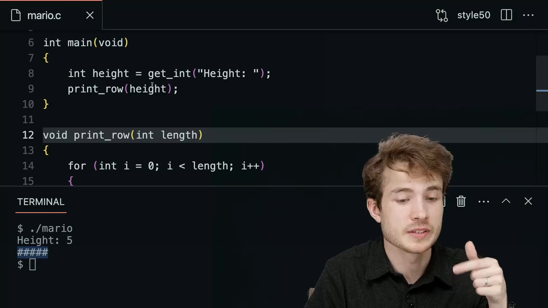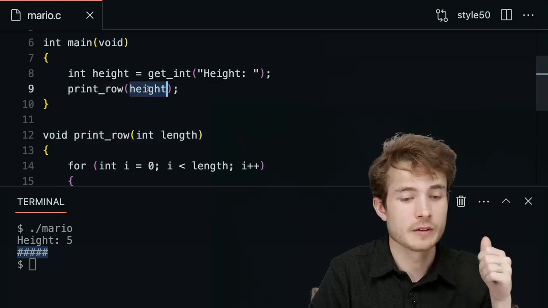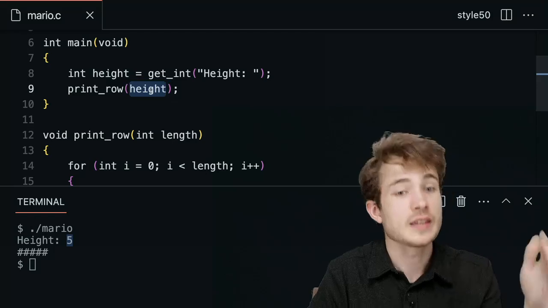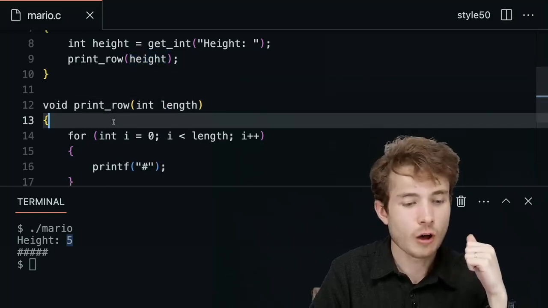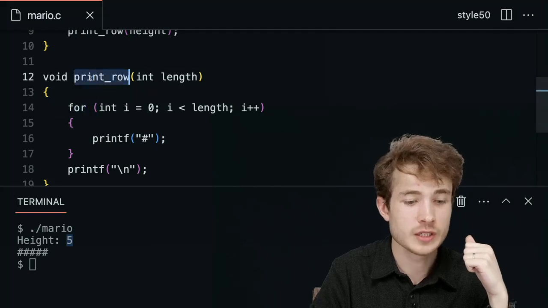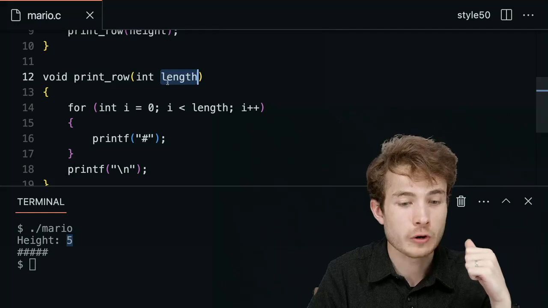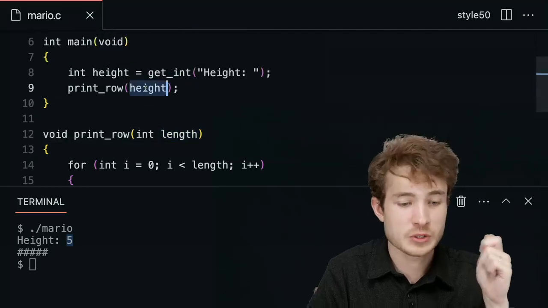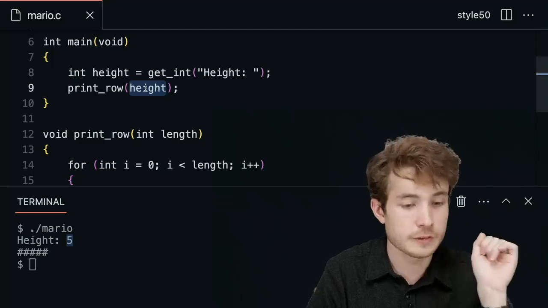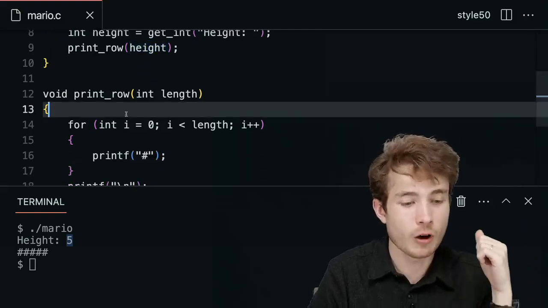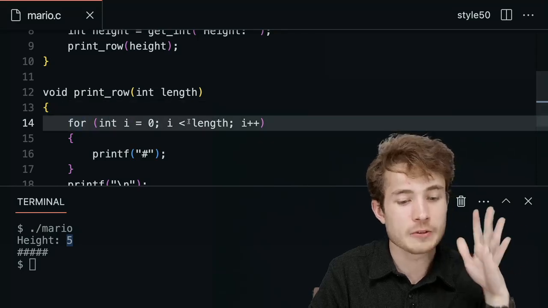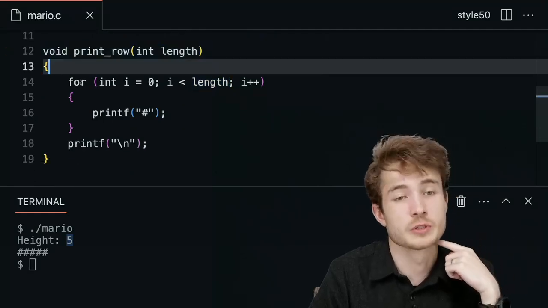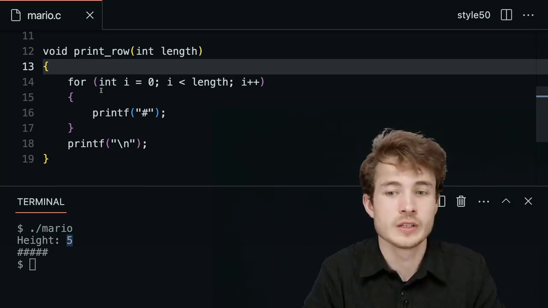What actually happens is height is storing a value, in this case 5. That value for height is given to print row, and as long as I'm running the code in print row, that value 5 will be associated with this name, length. So I took the value that height stored, 5, I gave it to print row, and as long as print row is running, that value 5 is now called length in the context of this function, print row. We call this idea scope in computer science.